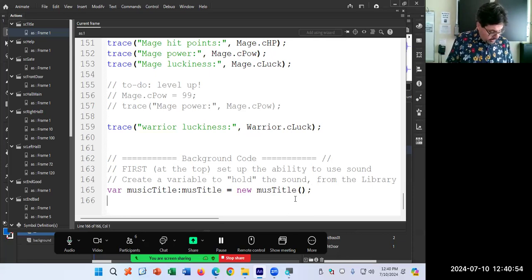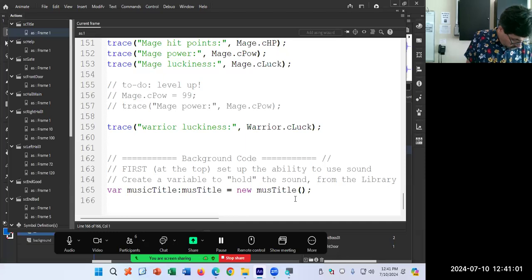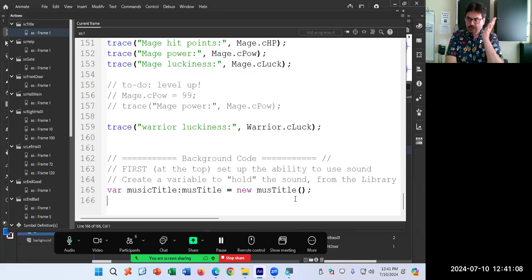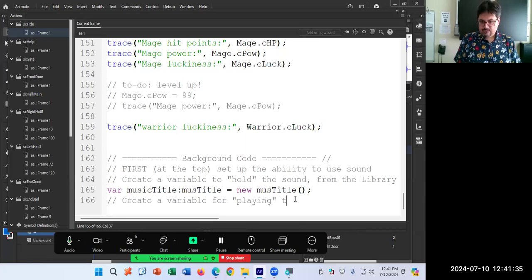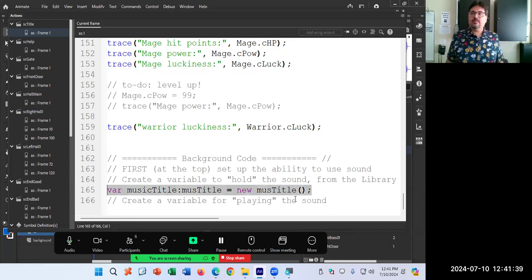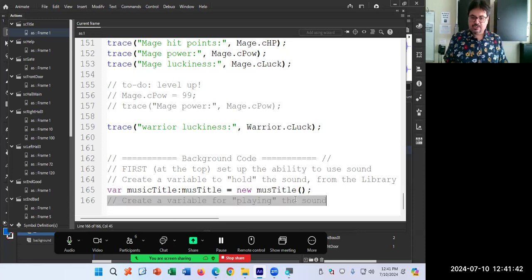So the weird thing then is, code is interesting because it has to be very specific. And I've said it before that computers are dumb because you have to program them perfectly. And part of the dumbness of this is we've told Animate, I'm going to use this sound. But then you have to fully tell it, well, the way I'm going to use it is to play it through the speakers. So I have to then create a variable for playing the sound. This variable here holds the sound, but then nothing happens with it. This next variable is about playing it.